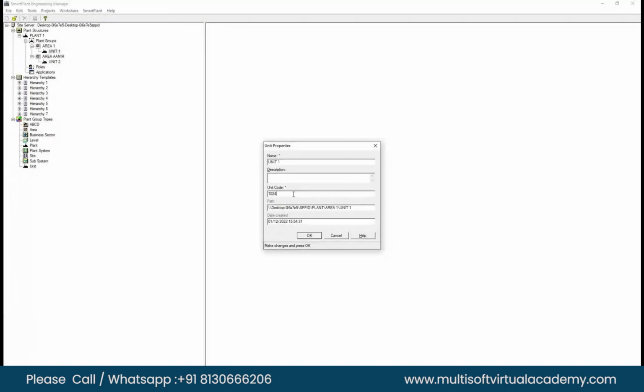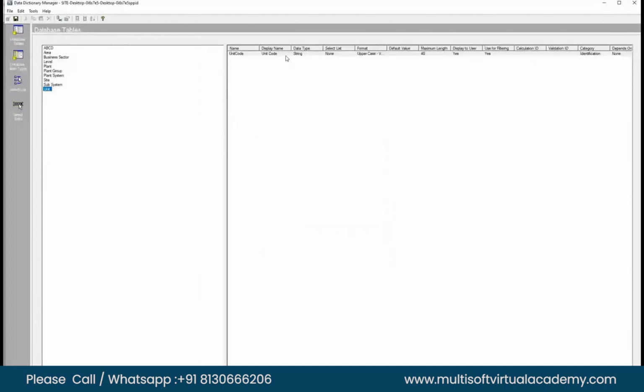Now go to that data dictionary manager. If you observe here, the name, unit code, display name is also unit code. There we entered 1024. It is a string, so whatever we type in there, it will take, because it is not a select list entry. And it is formatted uppercase, so whatever you type in lowercase, automatically it will show uppercase. There we can type a maximum of 40 characters, it will be displayed to the user, and we can apply the filter also. Like this, we can add properties in this data dictionary manager.